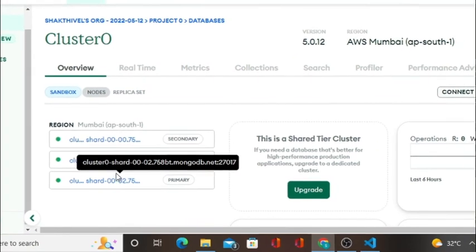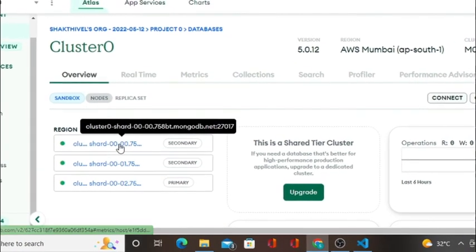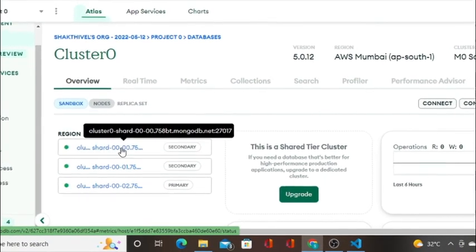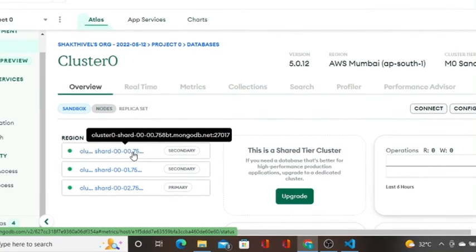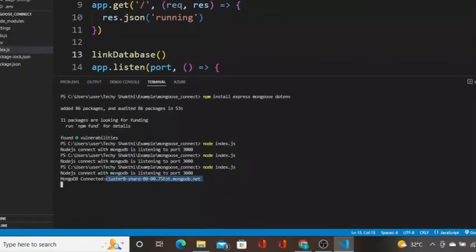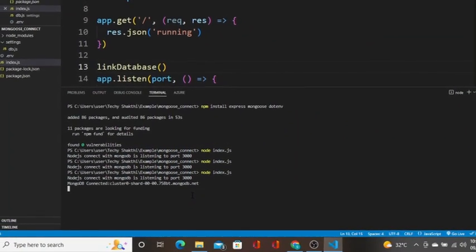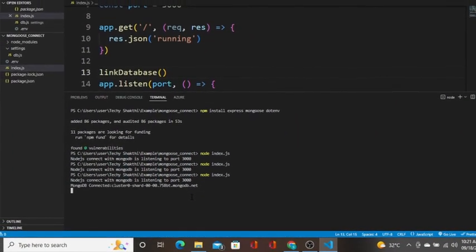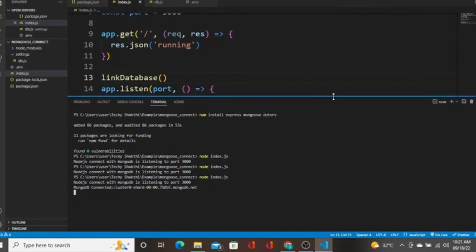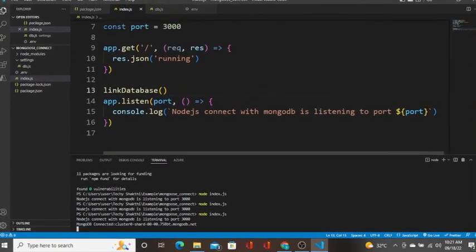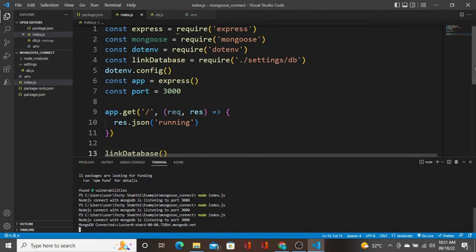So there are 3 clusters. Now the connected cluster is 00-00, right? This is the cluster that got connected now. You can see, so it shows our Node.js application got connected to MongoDB, right? So I hope this video has helped you in understanding how mongoose connects with Node.js and acts as a Node.js driver for MongoDB, right?